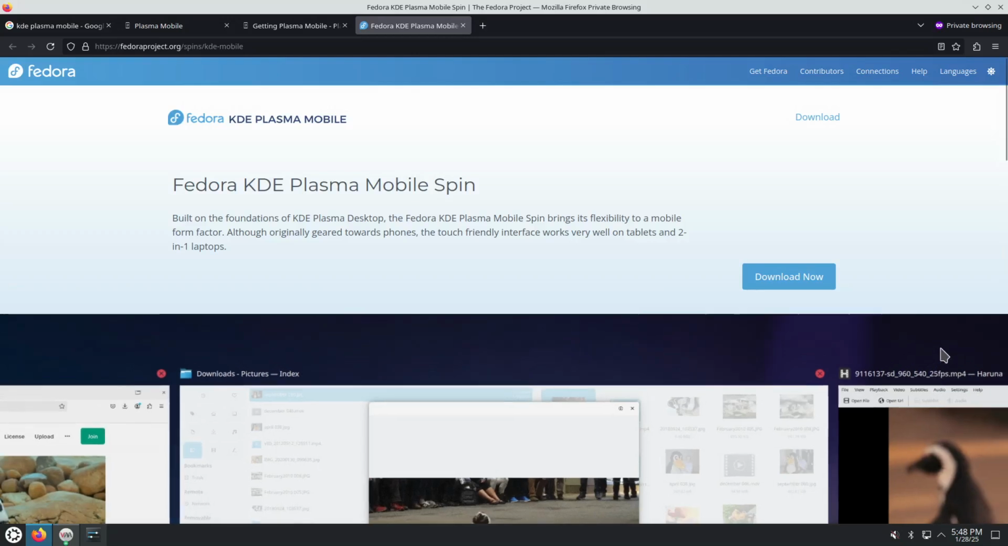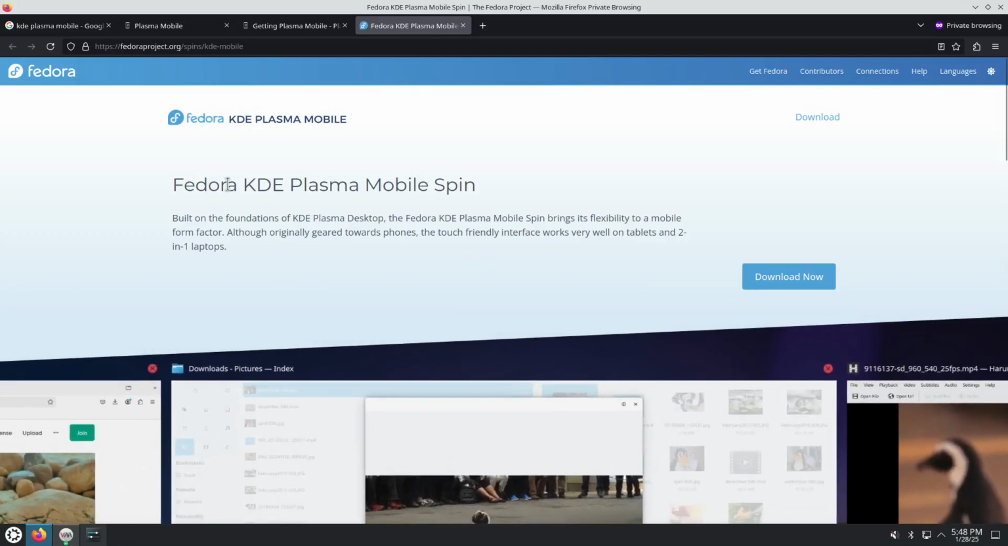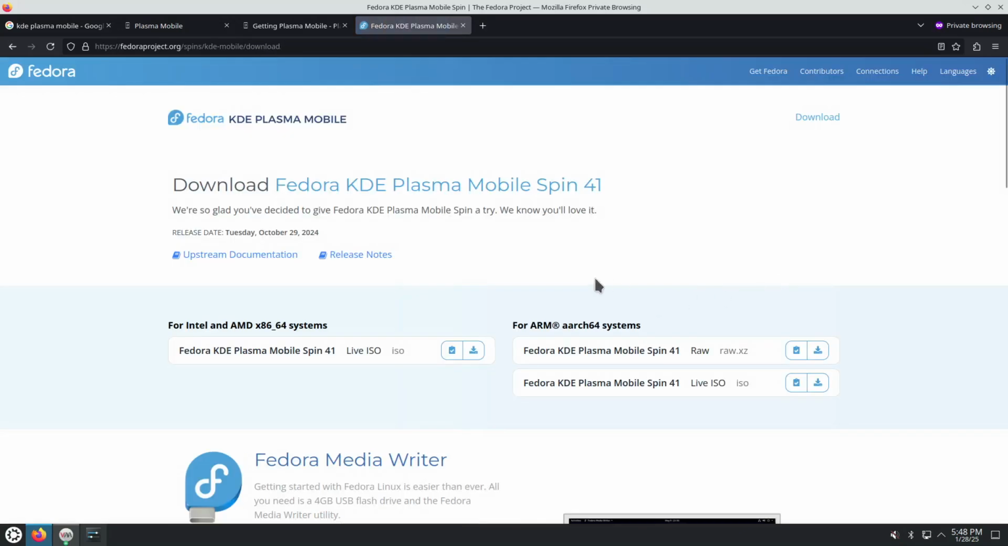Hello, this is a first look at the Linux operating system Fedora KDE Plasma mobile spin. It's available for ARM 64-bit and also for x86 64, so for AMD 64. I have downloaded the ISO and we're looking at a virtual machine with the ISO installed.